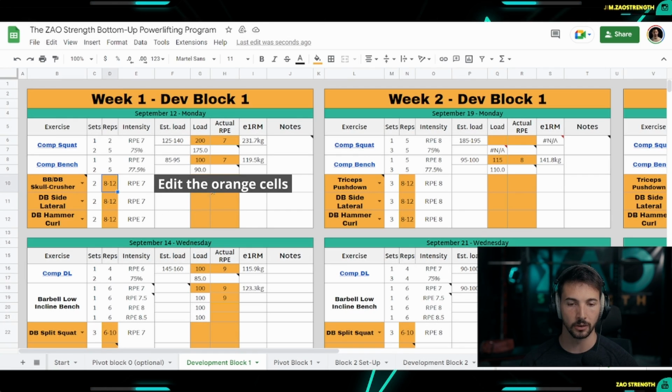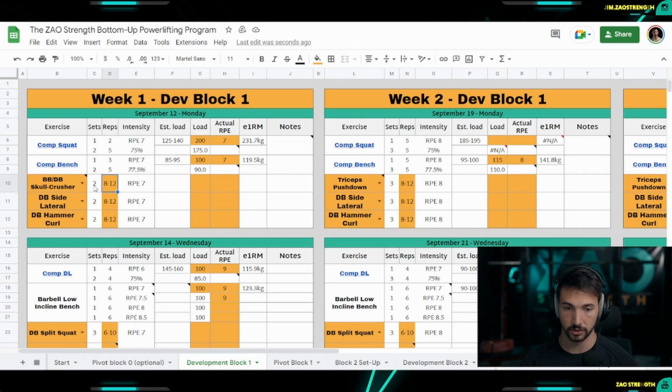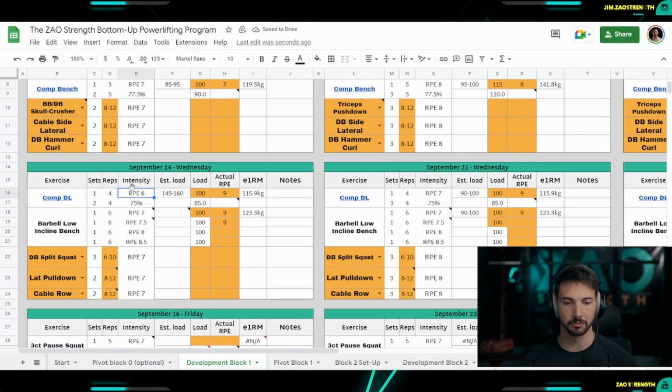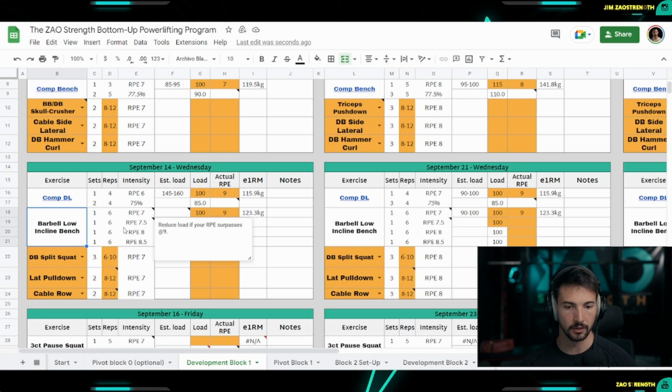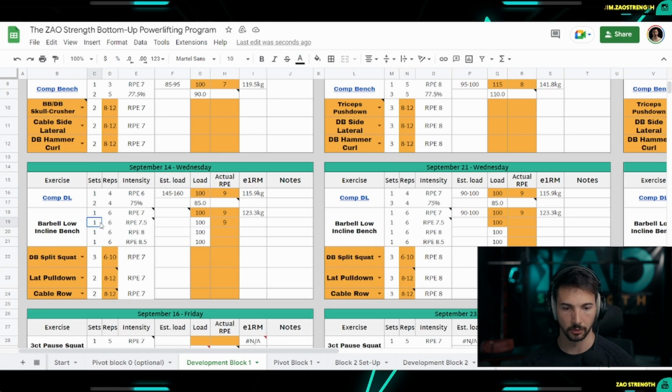Again, if you see an orange cell, it means you need to modify the box. So if you're doing skull crushers, you want to do 2 sets of 8 to 12 reps at RPE 7. Keep the RPE the same for each set. Same thing for the side laterals and the curls, or whichever exercise you end up choosing. Then you'll perform the same kind of protocol for the competition deadlift. We have the low incline barbell bench. That's the one we chose.